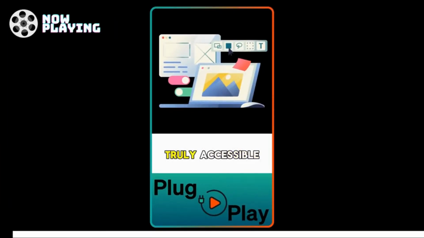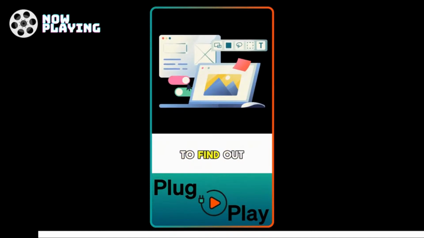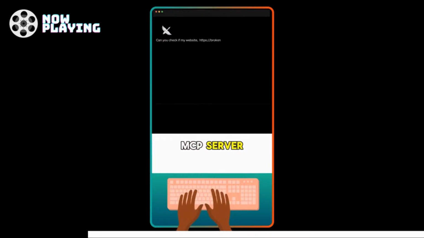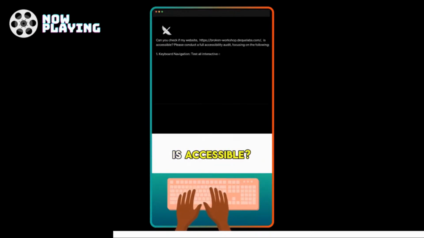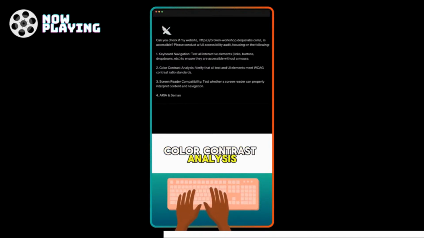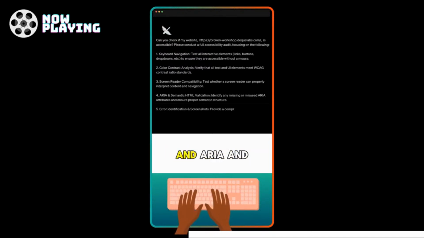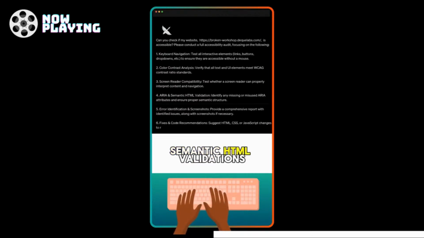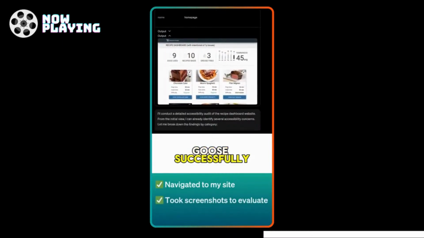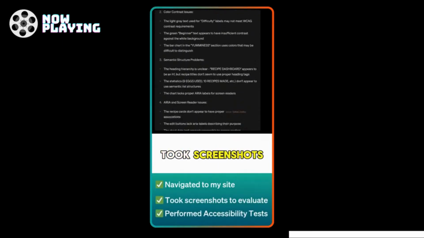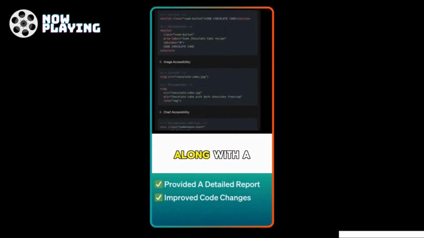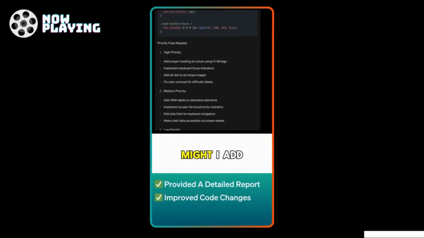Is your website truly accessible? Let's plug and play with Goose to find out. Let's provide Goose with the command it needs to connect to the Puppeteer MCP server. Hey Goose, can you check if my website is accessible? Let's focus on things like keyboard navigation, color contrast analysis, screen reader compatibility, and ARIA and semantic HTML validations. Go Goose! Goose successfully navigated to my site, took screenshots to perform evaluations on, and performed numerous tests, along with a detailed report with, might I add, code fixes.